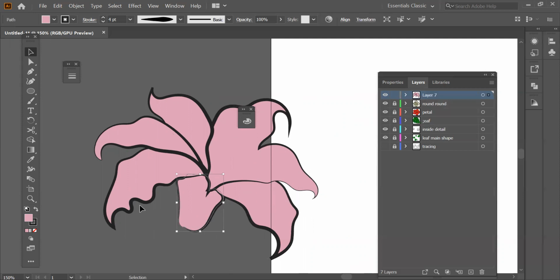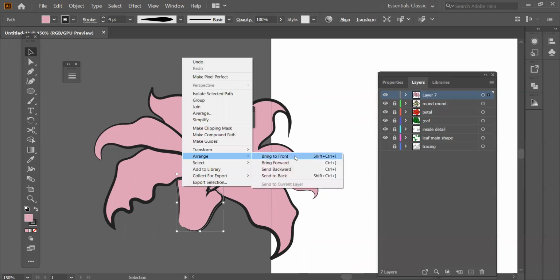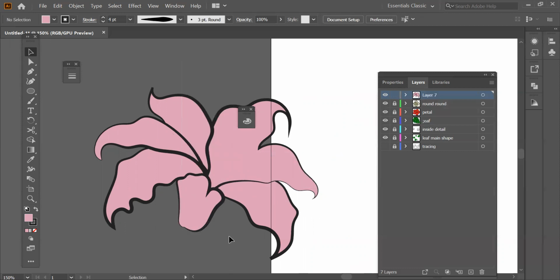So you have to see if it's doing it correctly or not. This one I wanted a little bit on the top, so I'm just going to do arrange and bring to front. Now this one is on the top. See, you can see the line, that is how I'm getting to know which one is on the back. This one is on the back, this one is on the front.